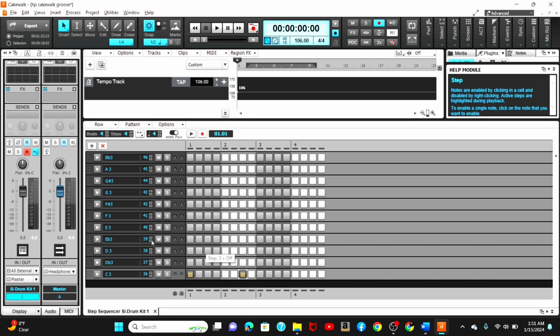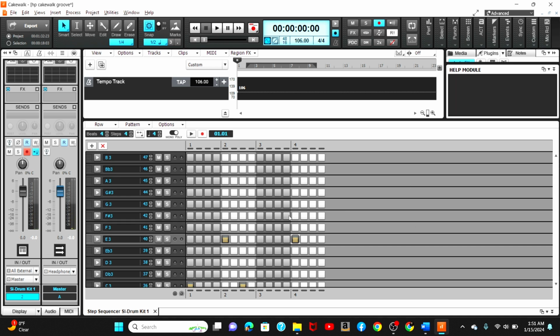So let's put the snare, which I think is E3. It's going to go 1, 2. Yep. Then we'll do some hi-hats. The hi-hat is going to be on F sharp 3. Okay. Just going to put it on 8th notes.